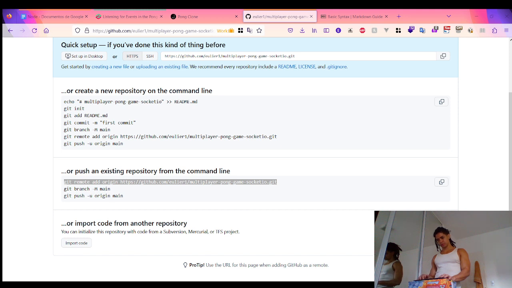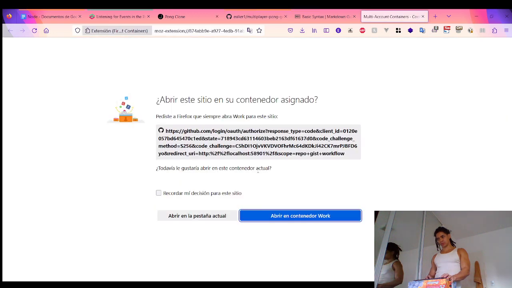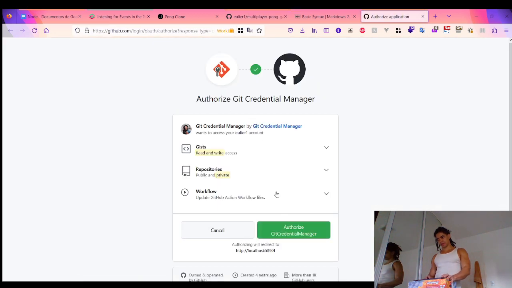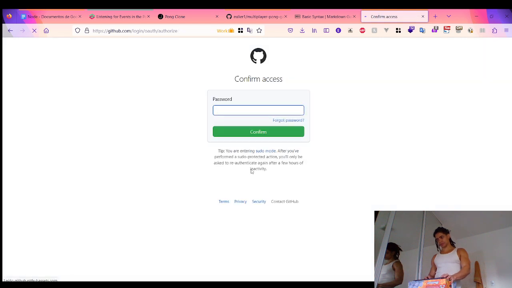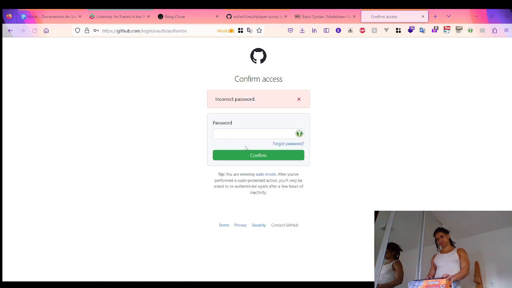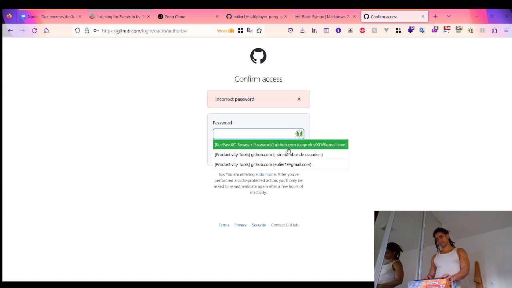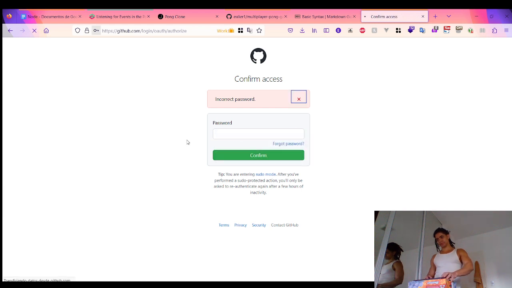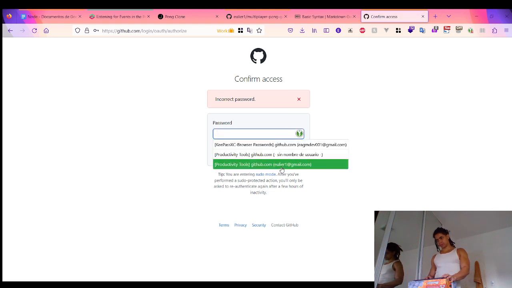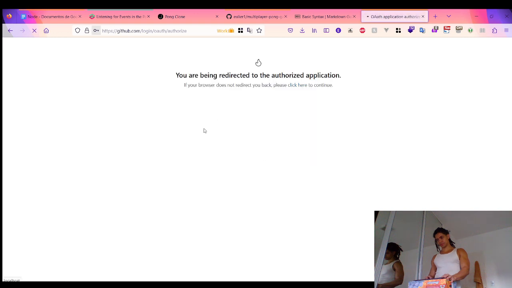Well, if I do this, what the hell? Okay, signing in with your browser. Yes, authorize this. How? Okay. That's right. Really? Okay. Yeah.